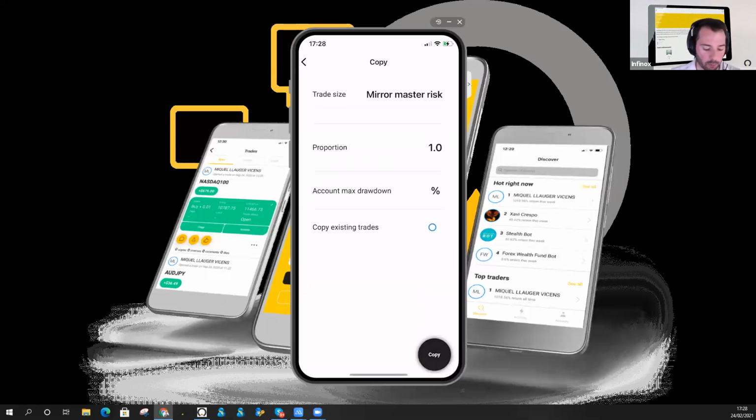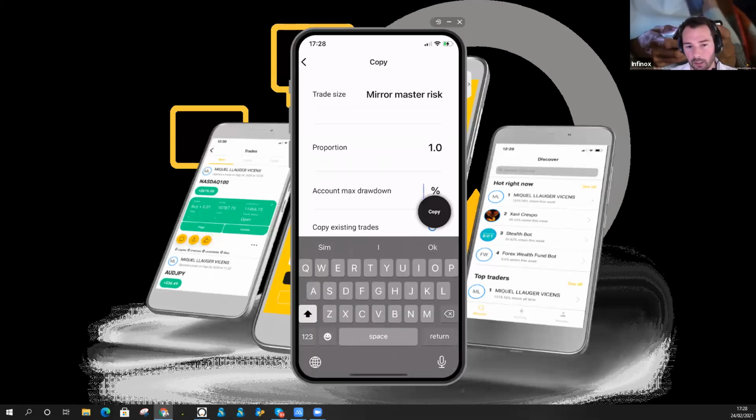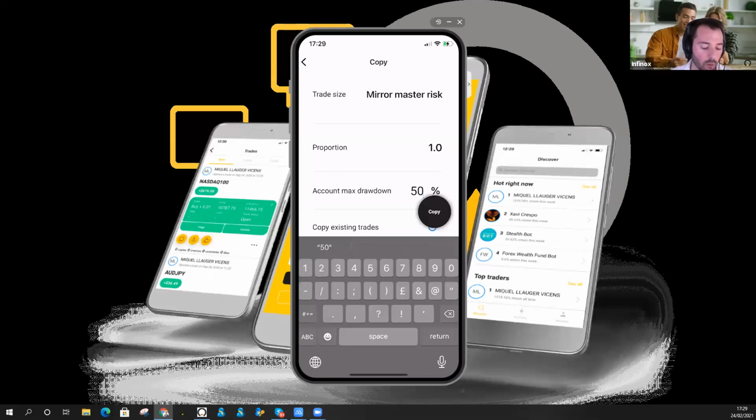Okay. So then you have the account Max Drawdown. This is another risk layer that you have on this app that allows you to suspend and close all positions if a maximum drawdown is achieved. Let's say, for example, I have a $10,000 account. I'm copying this strategy provider, and I say that I only want to risk 50% of my account. So this means that if the trader is losing, I can put a security layer here that is like a safety net for me, that says that if my equity reaches 50%, then all my trades are going to be closed, and the copy is going to be suspended.